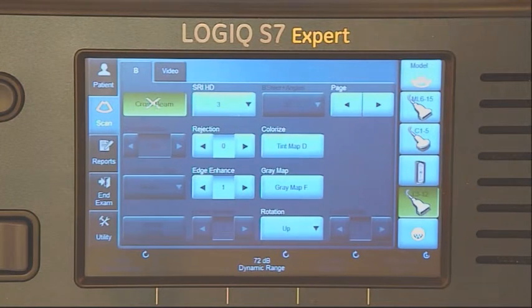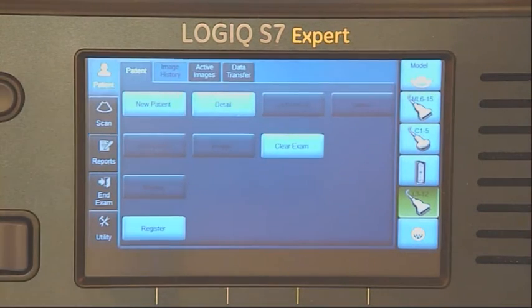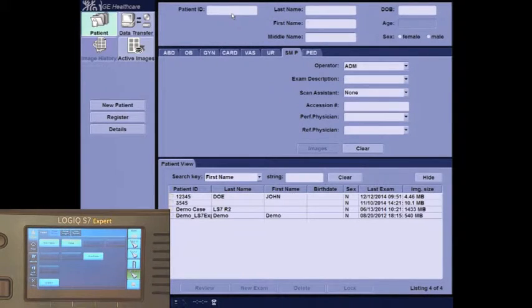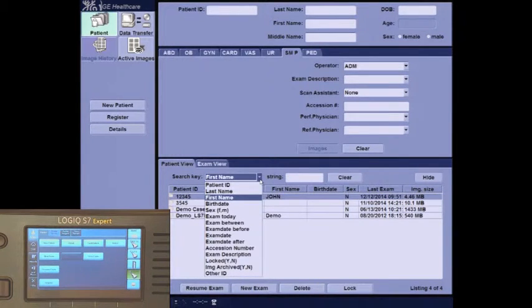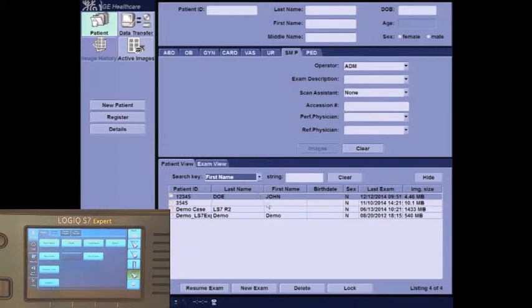To review patient studies from the hard drive, you will go to the Patient tab. On the patient screen, you will notice all of the studies that are listed on your hard drive will be on the bottom half of the screen. To review a particular patient study, you will find the patient that you're looking for and highlight them. If you have many studies on the hard drive, you can use the search key above to search for particular patient demographics to find the patient you're looking for.